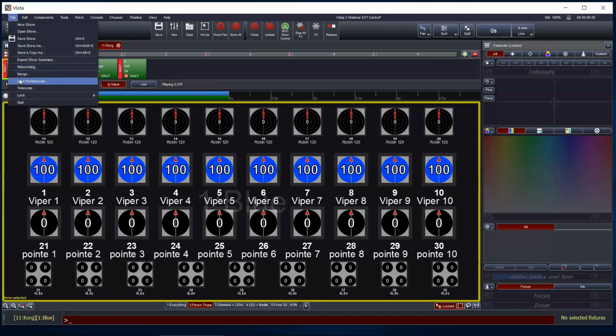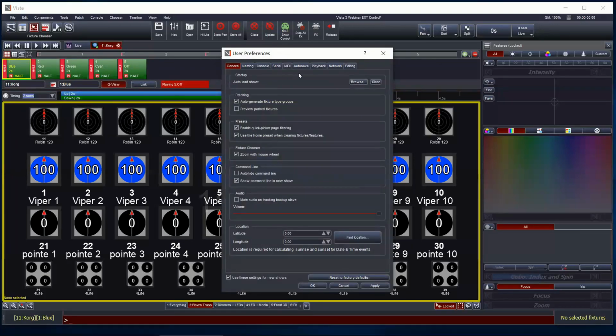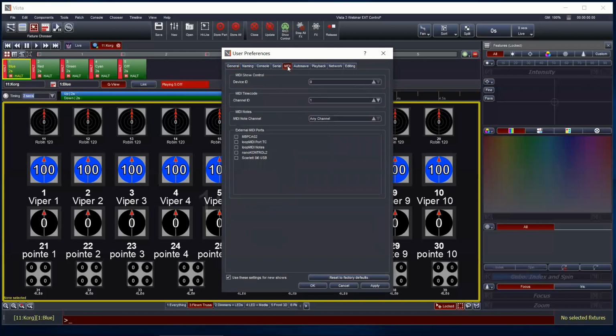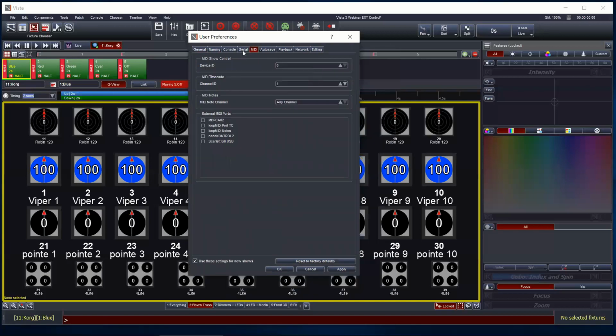Next, I have to go to my user preferences and say which device is going to send MIDI into Vista. In the user preferences under MIDI, I have different columns here: MIDI show control, device IDs, MIDI timecode IDs, and MIDI note channels. You can have multiple different channels. I would just leave this as any channel because usually you only have a single MIDI sender.